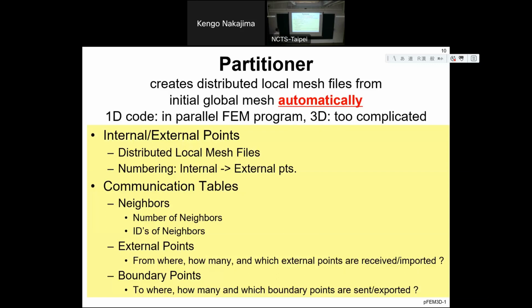The partitioner creates internal and external points and distributed local mesh files, and the numbering is done this way. The communication table is also created automatically. The communication table includes information about the neighbors, their number and list, and the external and boundary point information, such as import index and import items, or export index and export items.